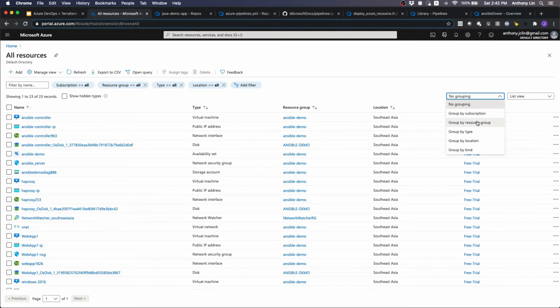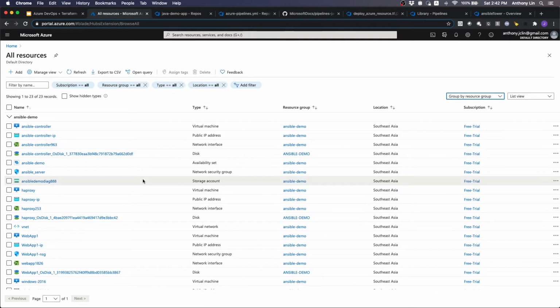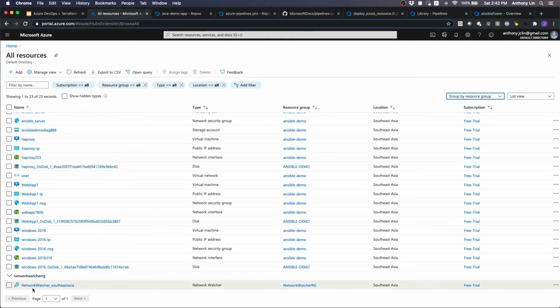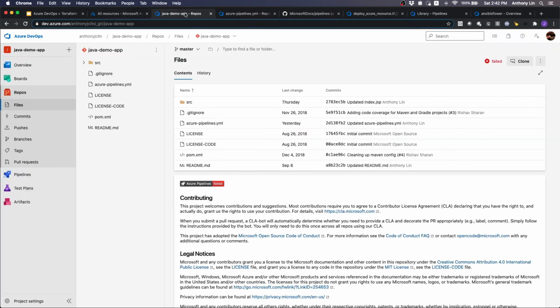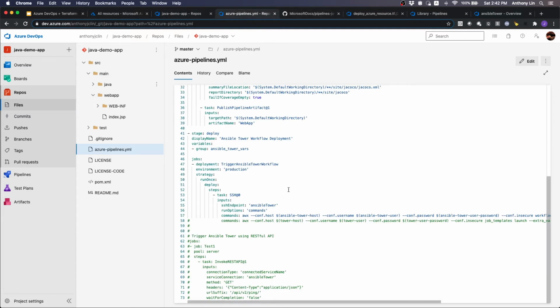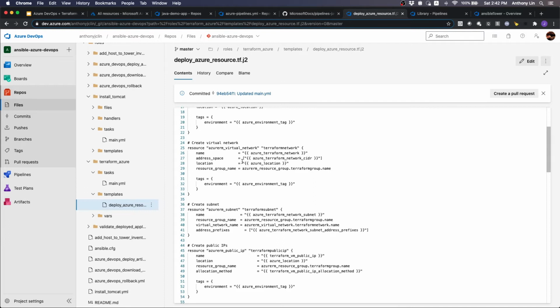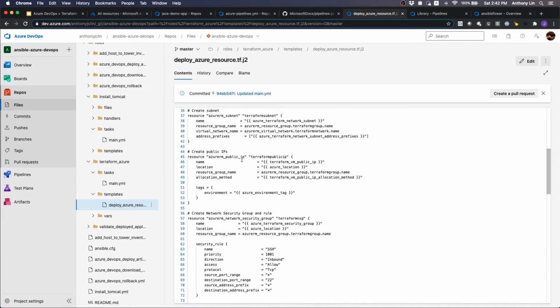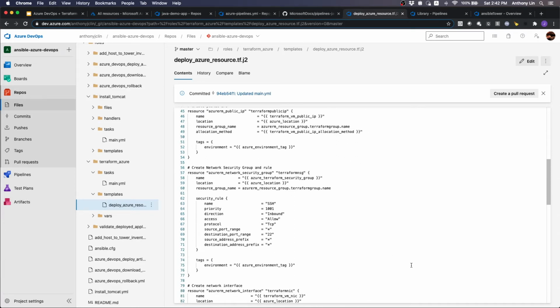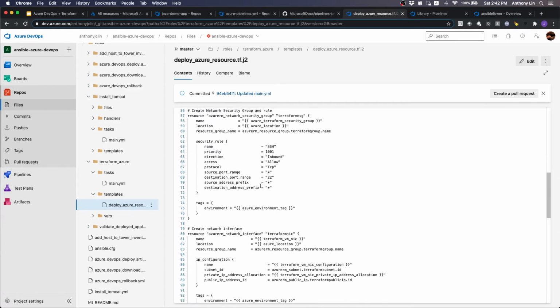If I were to group it by resource group, you only have the Ansible demo as well as the network watch resource group. So what's going to happen is that we are going to build the resource group if it does not exist. After which we will follow through the requirements, which is to set up the virtual network, the subnet. We are generating public IPs, setting up the security group and rules.